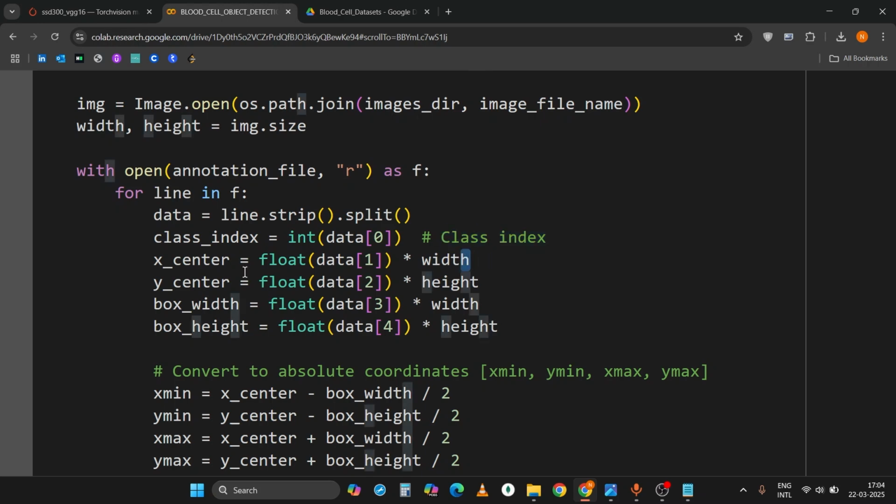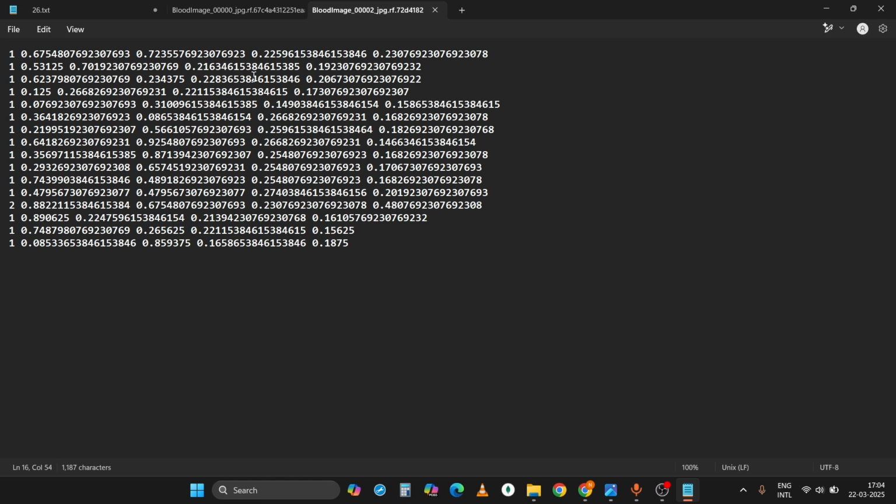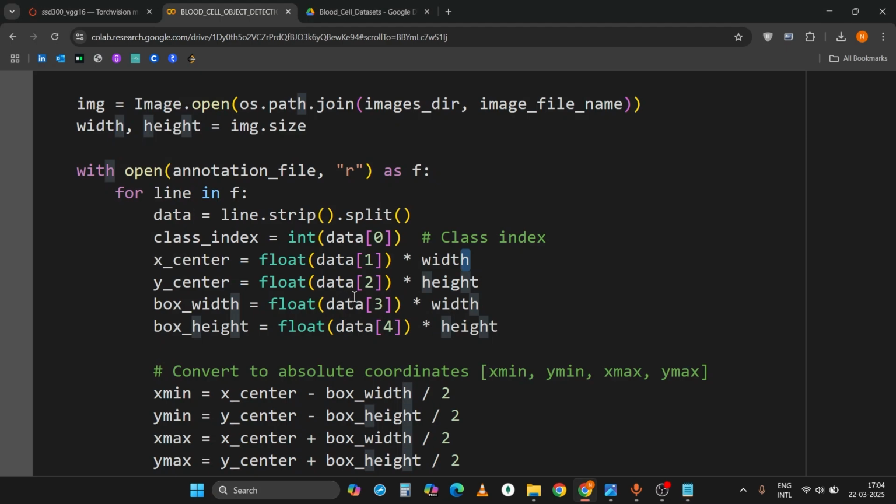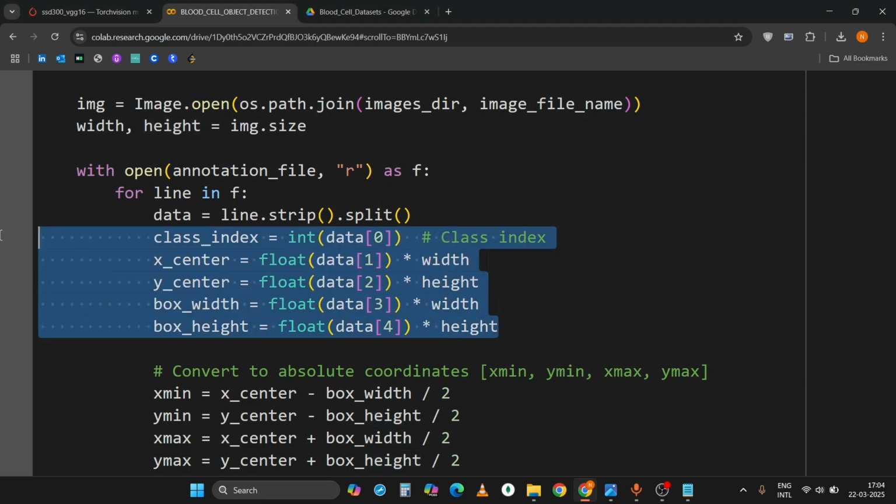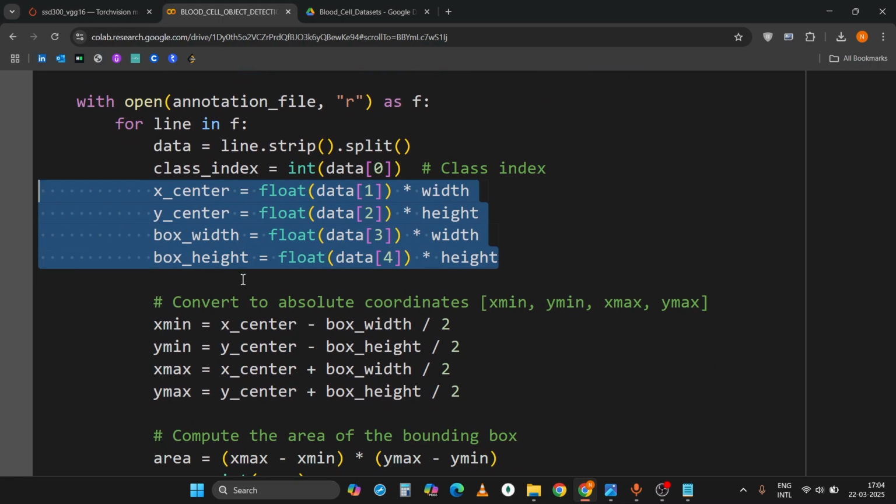Now see x center, y center, box width and box height. Basically, the first two values are the x center and y center. The last two values are the width and height of the box. Now we multiply with the image width and height just to unnormalize them. This way the details of the bounding box are fetched.